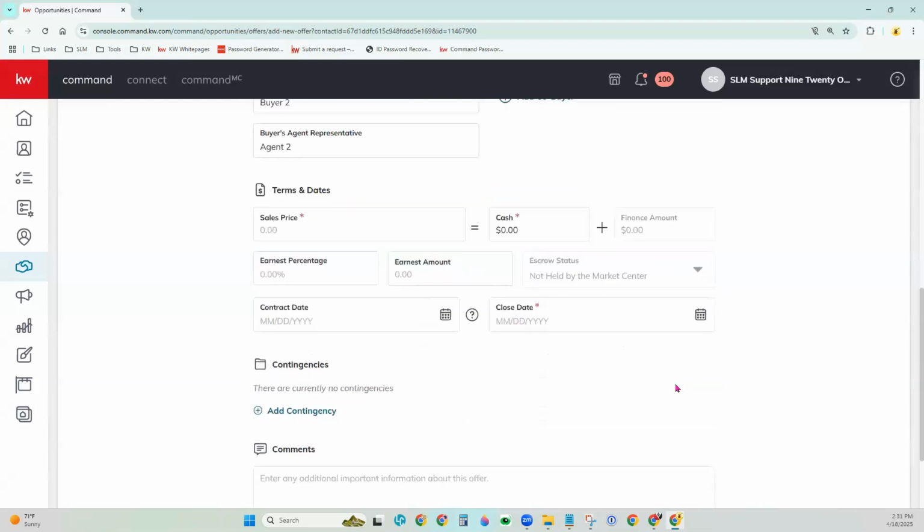And come down to terms and dates. Add the sales price that they are offering on their offer. Add how much of that will be a down payment versus financing. For earnest money, you can add the percentage or the earnest amount. If you know they're just going to do $1,000 in earnest money, it will update the corresponding field. Or if you know the percentage, you can enter that and it will update that field.